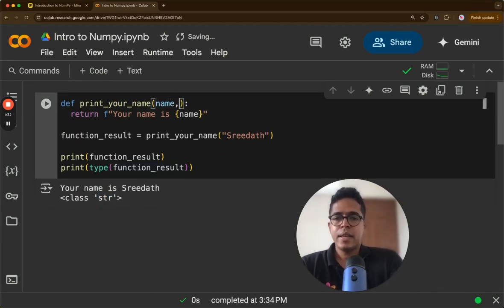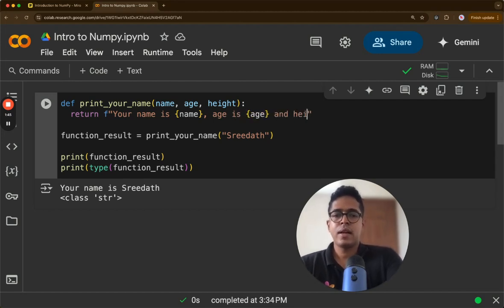Similarly, let's say I have two more, age and height, and then here I return something like your name is name, age is age, and height is height.